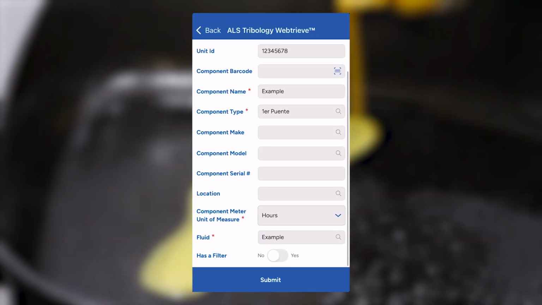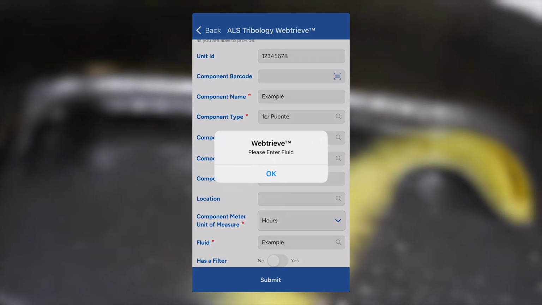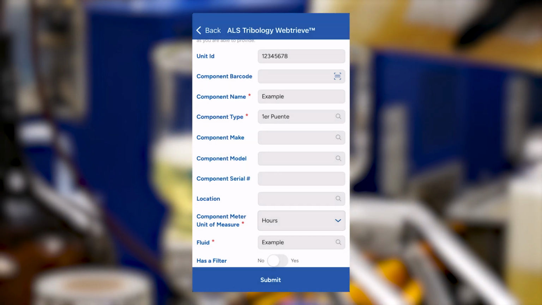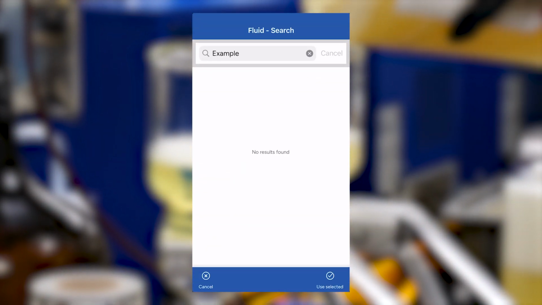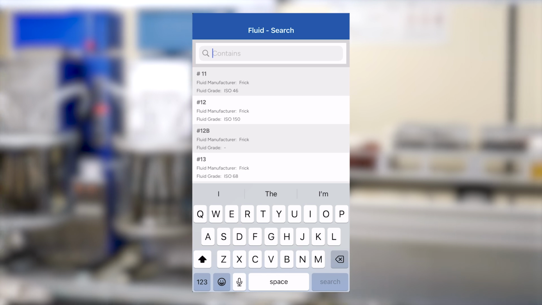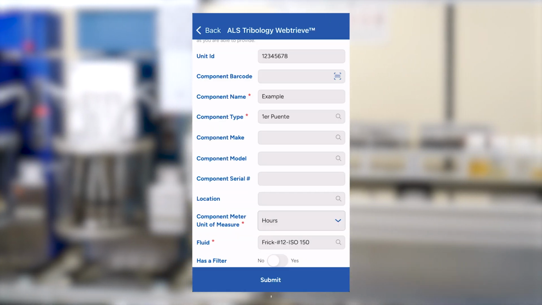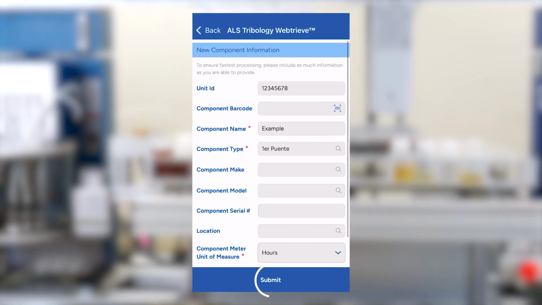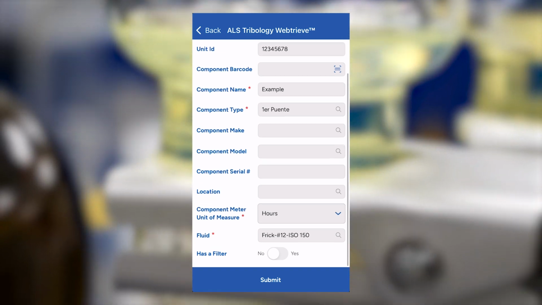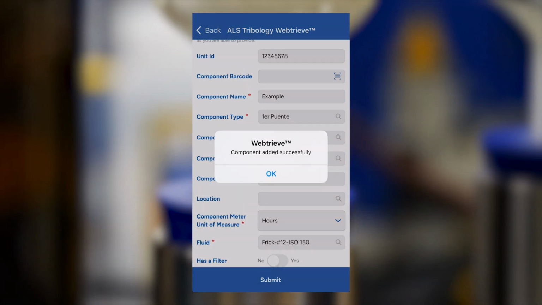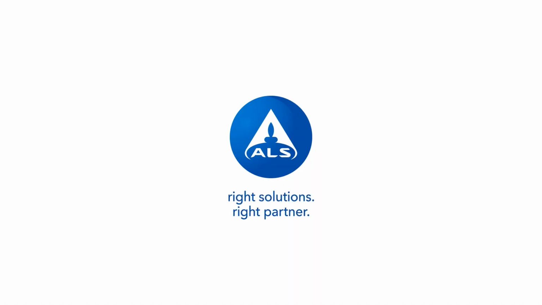component information page. From here, you can fill out the component name and the component type, as well as the component unit of measure and the fluid. Once all required fields are submitted, you can press Submit right at the bottom of your screen. And if you did this correctly, you'll get a pop-up that says the component was added successfully. And there we go. That's how you add a new unit and component on the mobile app.